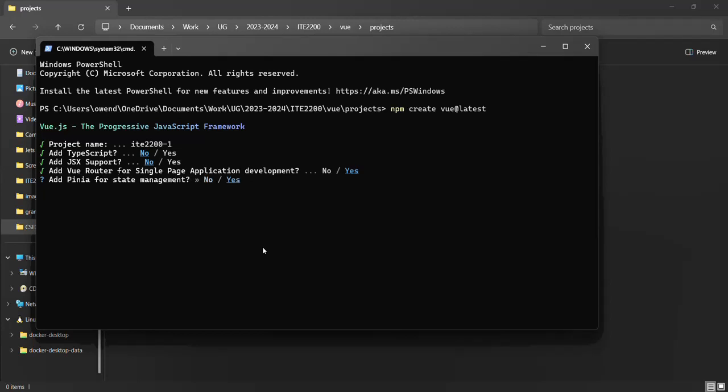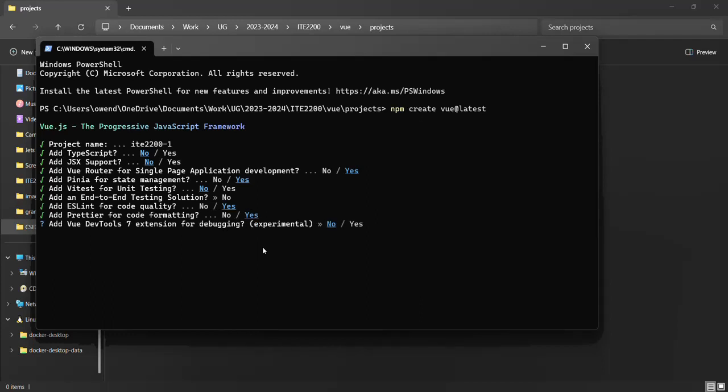This is for state management. Yes. Do we want unit testing? No. We don't want end-to-end testing. These are things that you would have in a production version of Vue. We want ESLint for code quality, yes. Do we want Prettier for formatting? Yes. And we do want the DevTools.